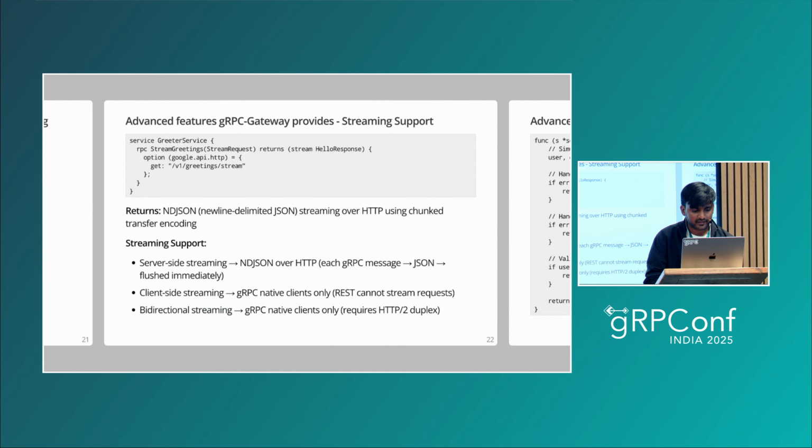So the big benefit is writing streaming once. gRPC clients get full streaming while REST clients get real-time updates too. And this is perfect for real-time dashboards, analytics, and any scenario where servers need to push data to clients as it becomes available.